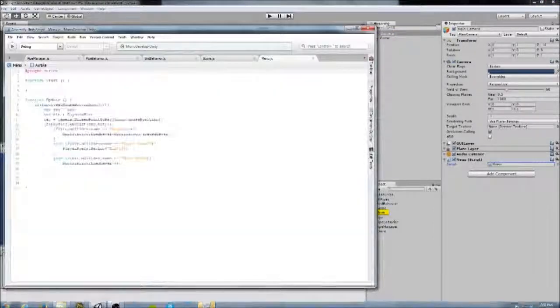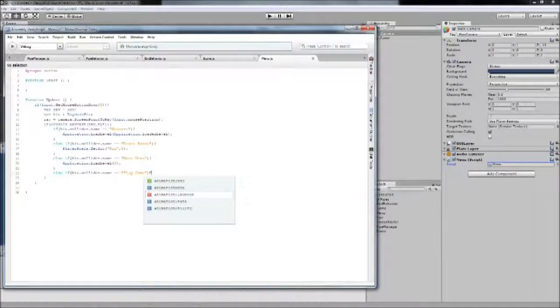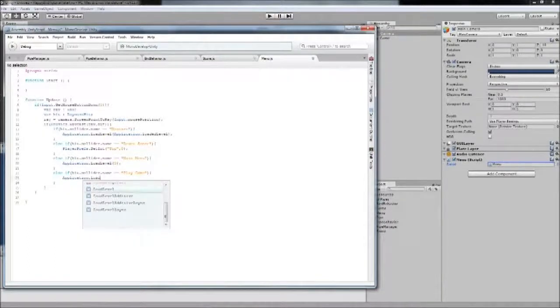We go back here and now we do else if. Even though it's a different scene, we use the same code because it applies everywhere. So now we do play game. Now Application.LoadLevel 1.